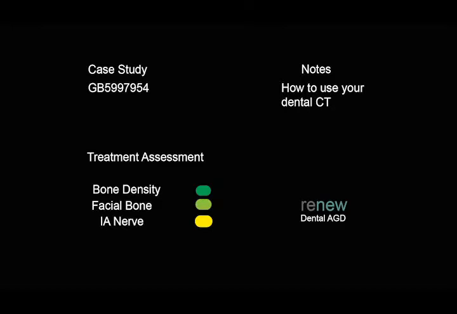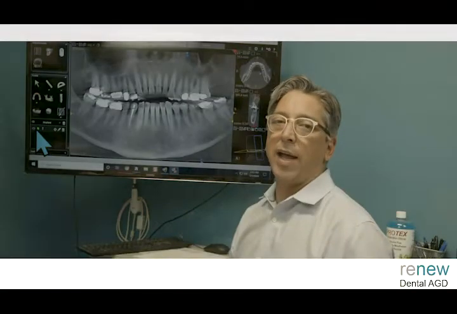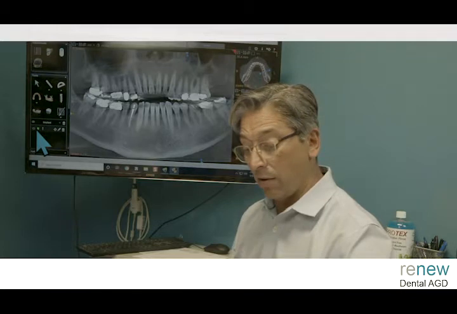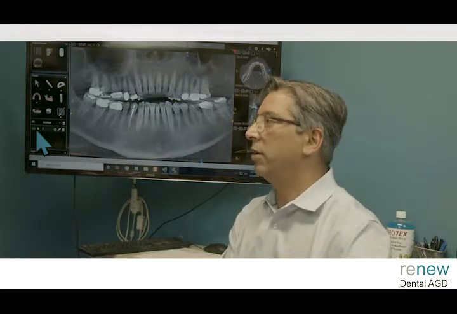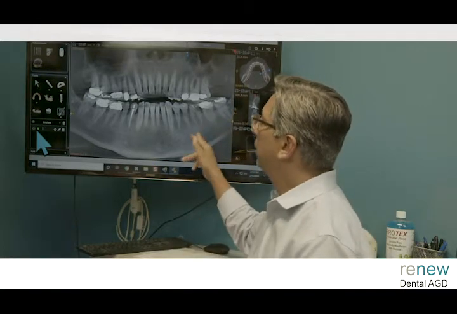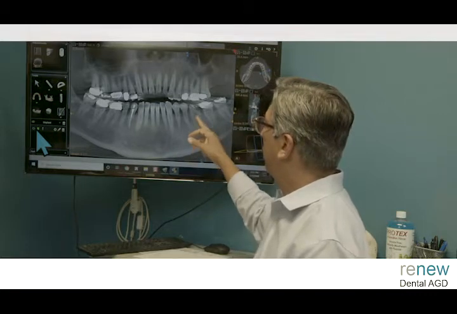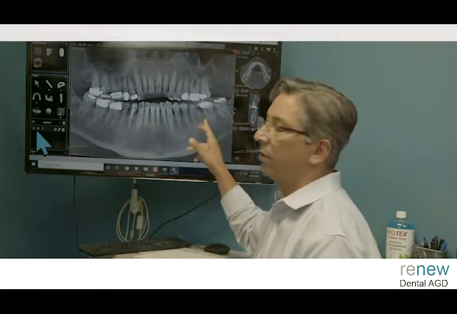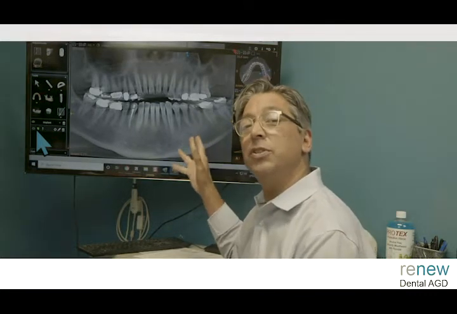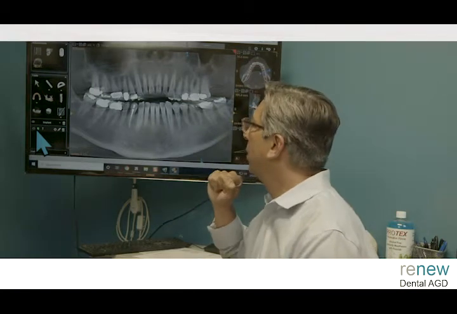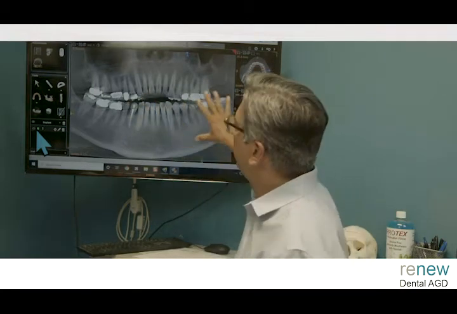Green on the bone quality or density, light green on the facial aspect of the bone, and that particularly is looking at our facial bone on number 19, and then a yellow on the IA nerve. The yellow on the IA nerve comes up only because I get into the 11.5 millimeter range, but I know the drills always go a little bit over. So let's take a look.